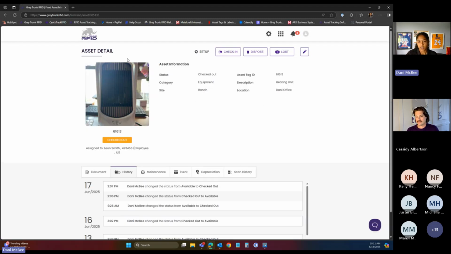So this is exactly where all your asset detail would go. Anything you feed that asset information would come up here. You can see that I have a photo here. You can take a photo of any of your assets. You check in, dispose, mark it as lost, or edit it here.